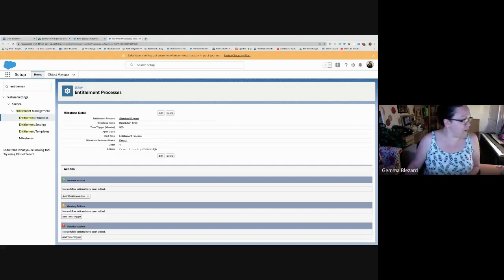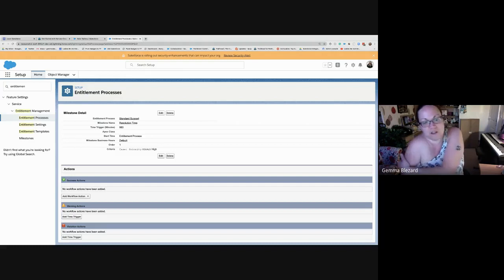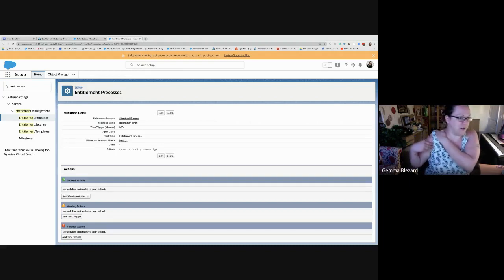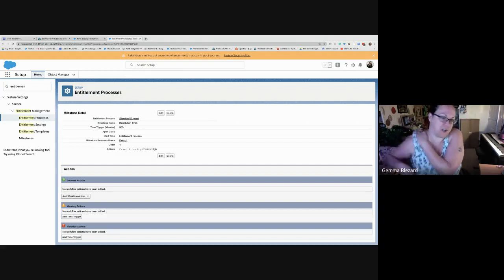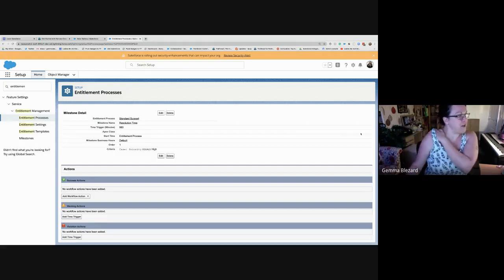So you can have a time trigger so that agents are notified 2 hours before their milestone expires. And you can have warning actions, you can have success actions that says, congratulations, you've resolved it on time, have some points, and points mean prizes. But you can also add violation actions as well. So you could actually escalate it to a manager and go, they were naughty and didn't finish their case, blah, blah, blah. So we're going to add a time trigger for our warning actions in order to notify agents 2 hours before the resolution time milestone expires.